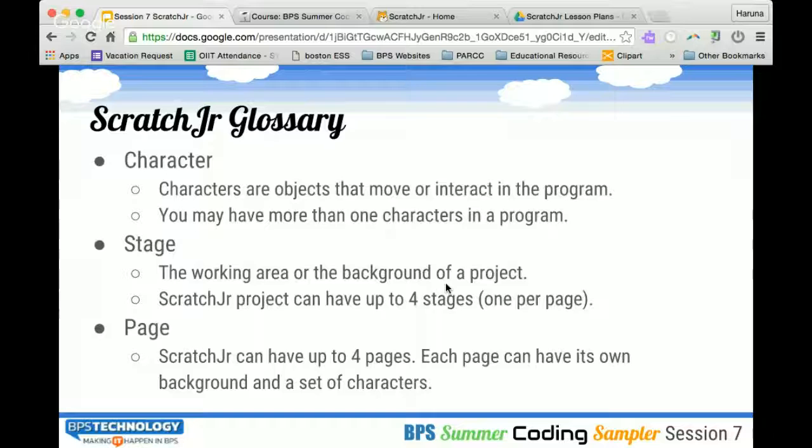For ScratchJr, there aren't too many different words that you need to know. One is the character. You have characters and/or objects in the program, and of course, you can have more than one character. You have the stage, which is the background. And unlike Scratch, you can only have one stage per page. You can have up to 4 pages, but you can't have an unlimited series of backgrounds like you can in Scratch. Again, you have the character, stage, and the stage is the background within a page. Then a page can have different characters in it, and you can have up to 4 pages in a ScratchJr program.